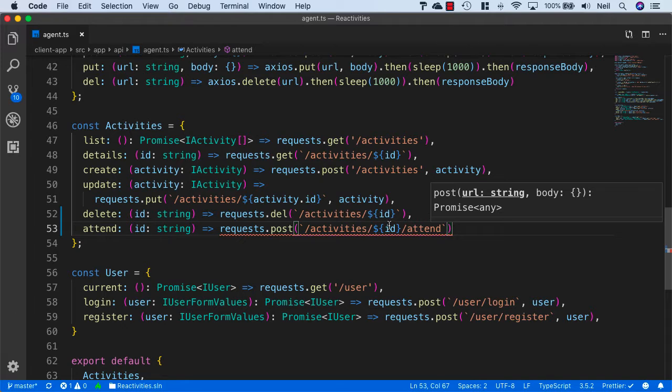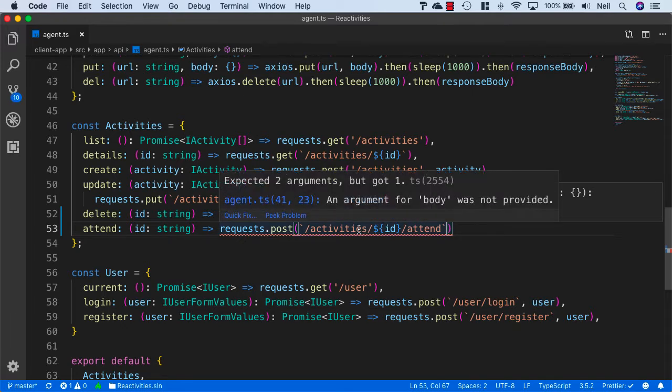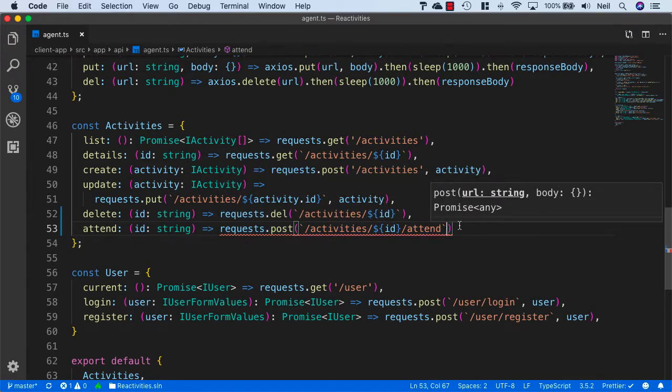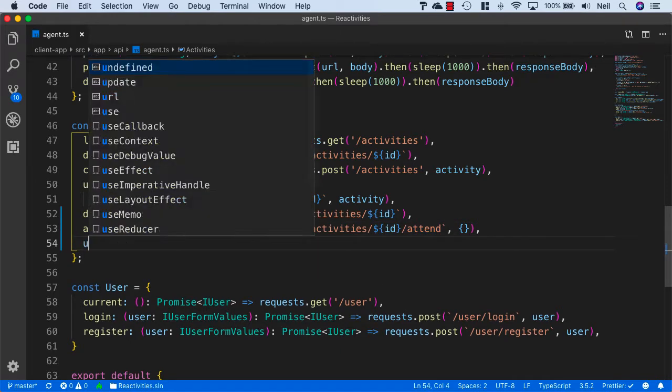Now we get an error because this is a post request and we have to provide the argument for the body. So I'll just add an empty object in here to get around that particular requirement, because we don't need to send up a body with this request. All of the logic for this is taking place on the server.